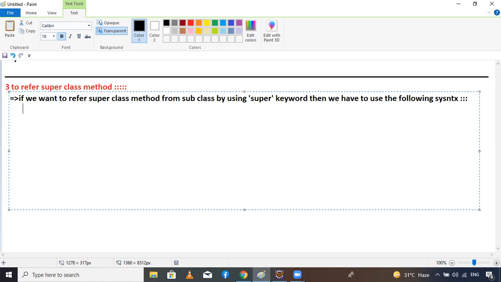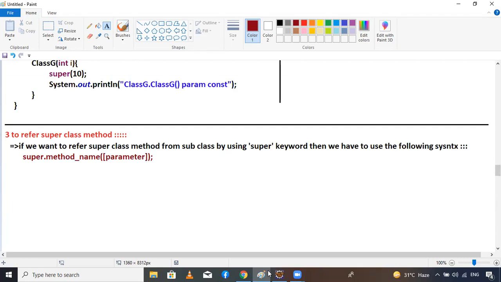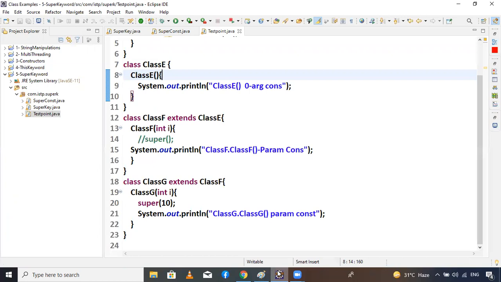So what is the syntax, guys? Super dot method name, and here optional parameters. Now I'm preparing this example.